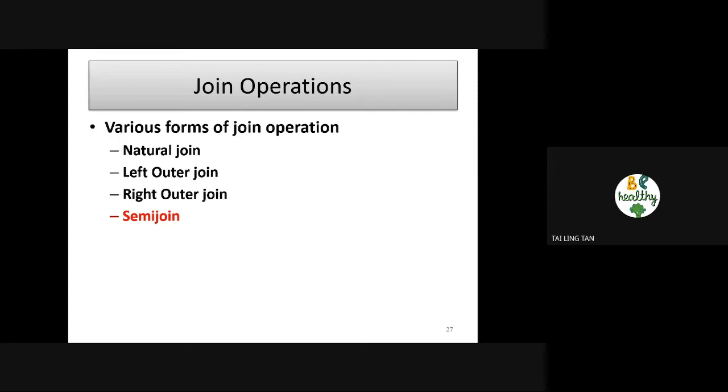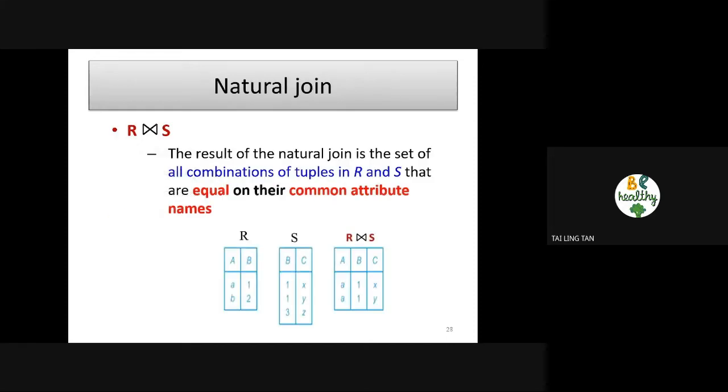Okay, so still the same. We have three kinds here: natural join, left outer join, right outer join. Okay, the last one here we have a semi join. We'll go through one by one. It's quite similar, but the result will be somewhat totally different.